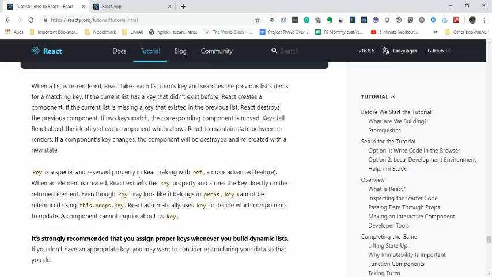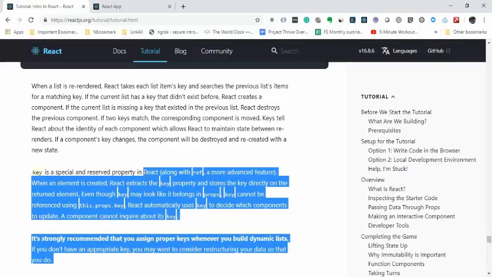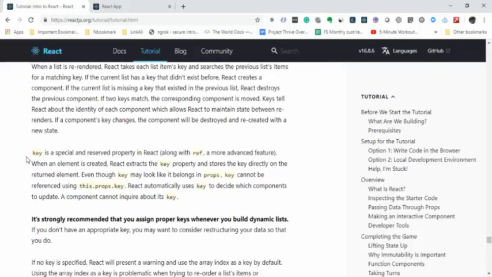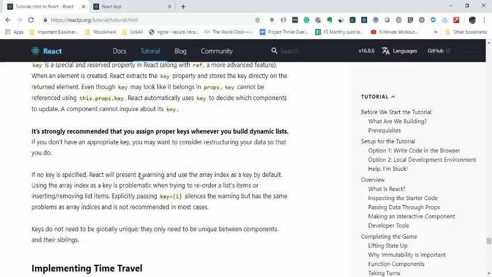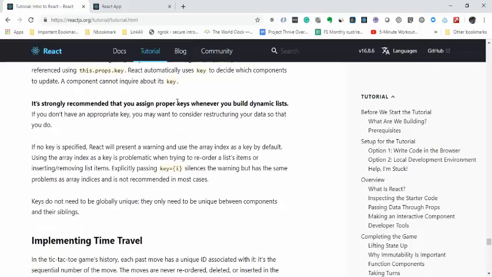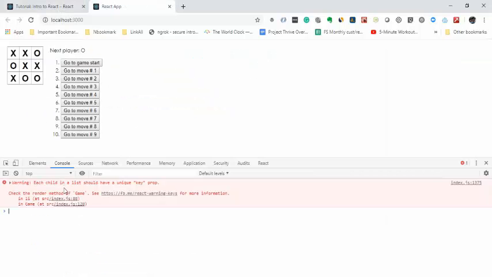Key is a special and reserved property in React. Ah, I see. Because in HTML there's only ID, but here key is a reserved property in React. Okay. I'll just proceed. It's recommended that you assign proper keys whenever you build a dynamic list. If you don't have an appropriate key, you may want to consider restructuring your data so that you do. If no key is specified, React will present a warning and use the array index as a key by default. That's why there is a warning here.